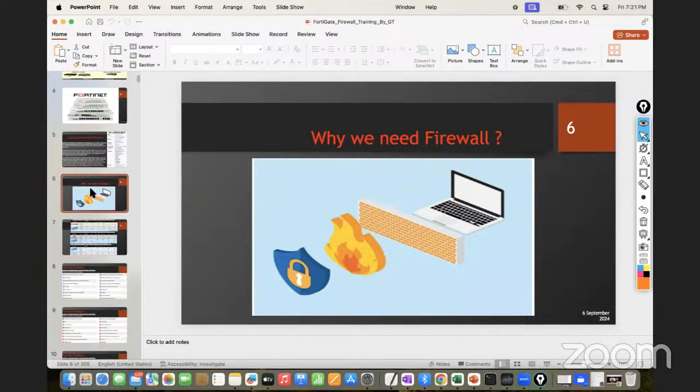Why we need a firewall? This is always a challenge for everyone. What is the fundamental need of the firewall? Everything you are going to learn, you should always ask the question why it is going to be used. So if the firewall is not available in your network, what is going to happen? What problem is going to happen? That is a key concept.